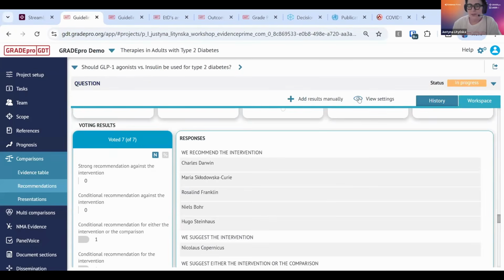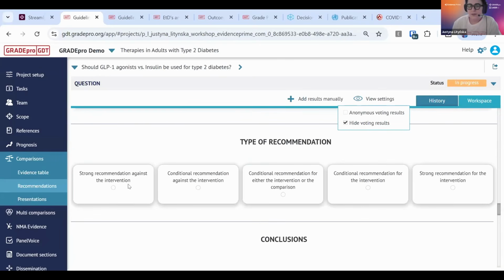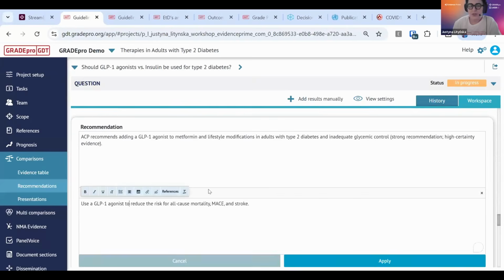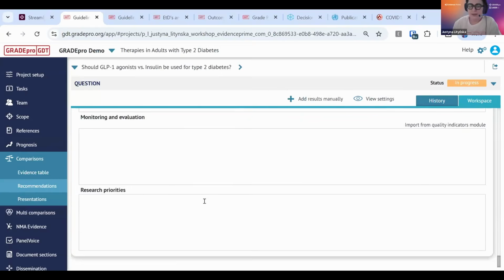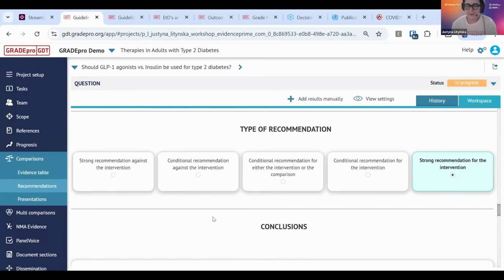You can decide on the strength of recommendation, whether it's strong against the intervention or strong for. You can enter the text of recommendation, remarks, and additional considerations if applicable. So that's when the hard part, let's say, is behind you of dealing with the evidence.